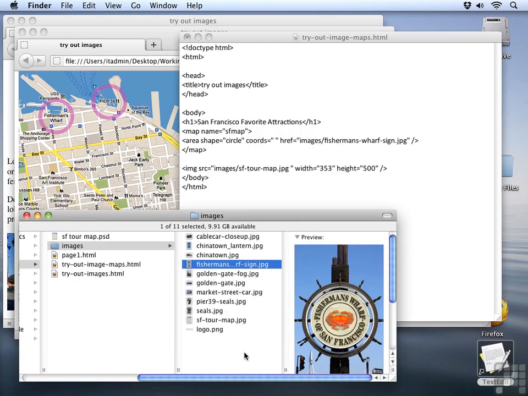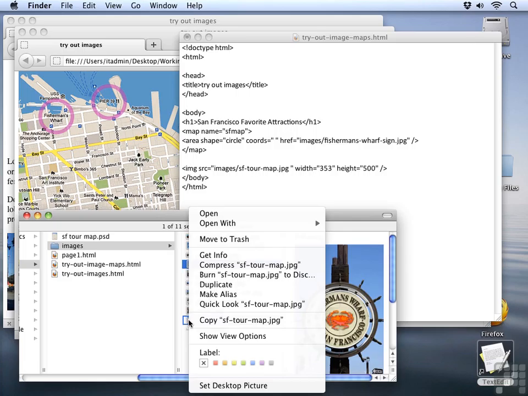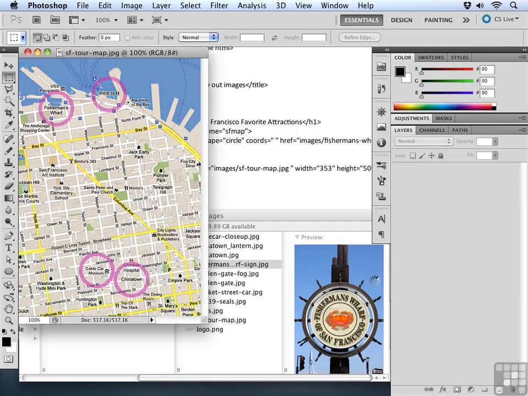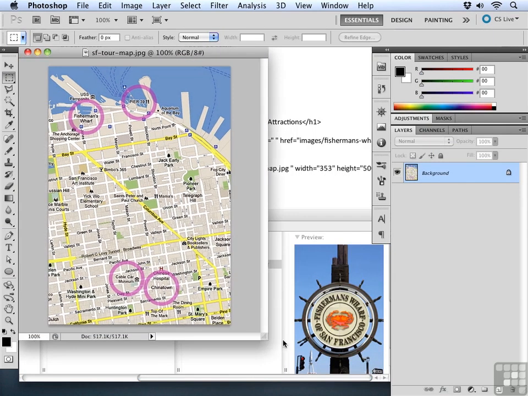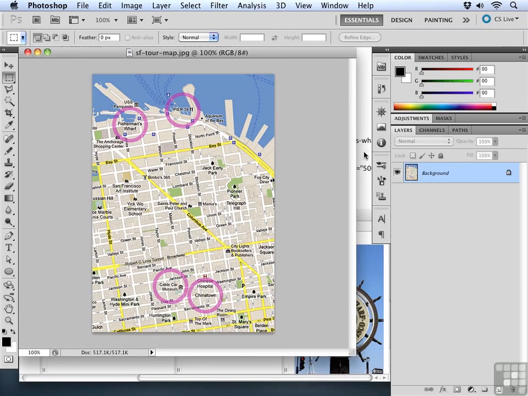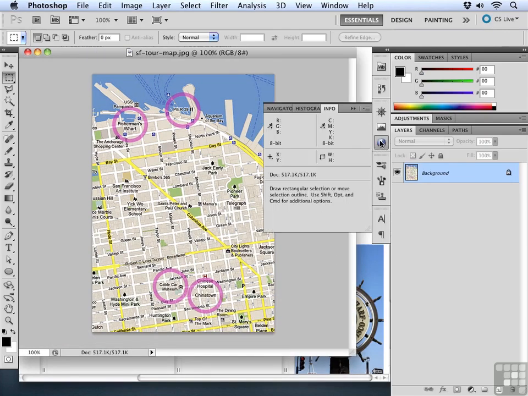I'm going to use Photoshop here because it's very popular, and I'll just open up the SF Tour map in my Photoshop program. And here it is. What I'm looking for is something like the Information tab here. The Information tab actually traces my coordinates as I move them around the page, and the measurements are all in pixels. So what I'm going to do is put my cursor right in the middle of the Fisherman's Wharf dot, and I can see that the X and Y location for that is 73 and 96.